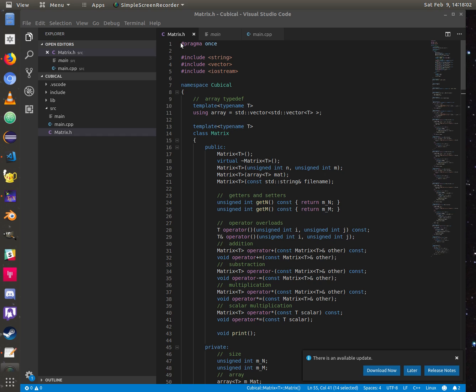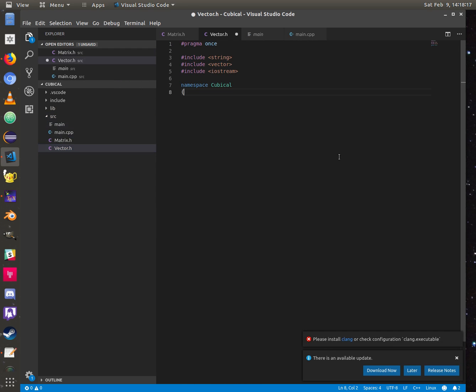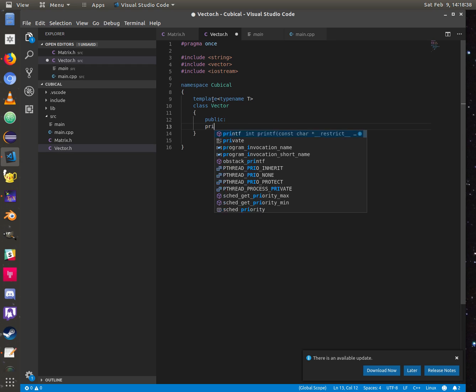Let's see. Well, I know that I'm going to basically use the same stuff that I have here. So let me just copy this, and I'm going to make a new file, vector.h. And of course, right, this is going to be templated. Class vector.